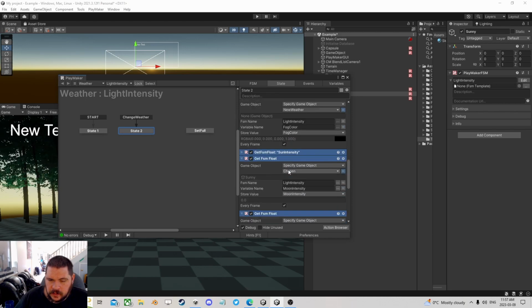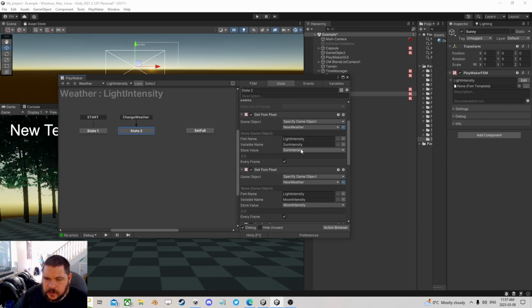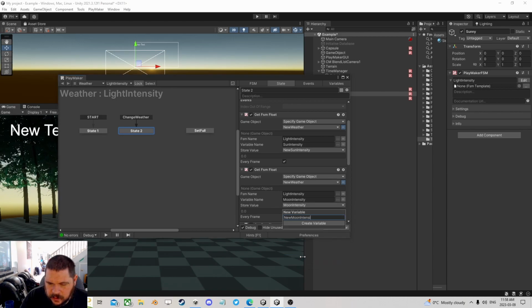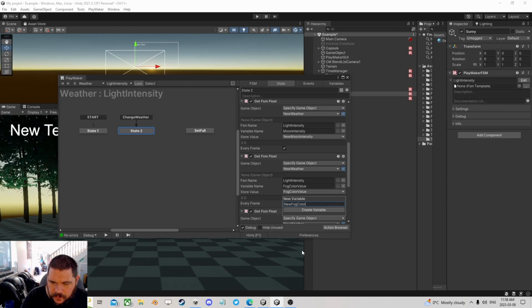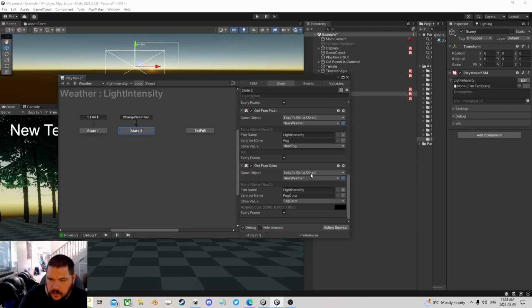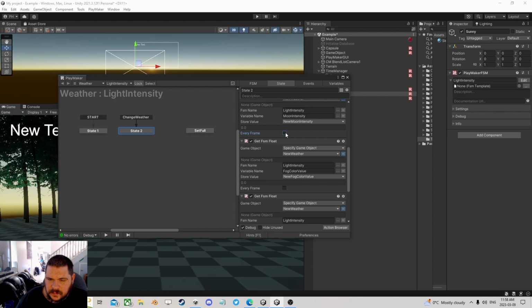To get it from the old weather, which I guess we really don't need to do because we're already going to have it there. So let's not do that. But the thing is, we need a whole new set of variables, right? So new sun intensity, a new moon intensity, a new fog color value, a new fog, and a new fog color. Essentially, these don't need to be... well, maybe they should. Yeah, they should.